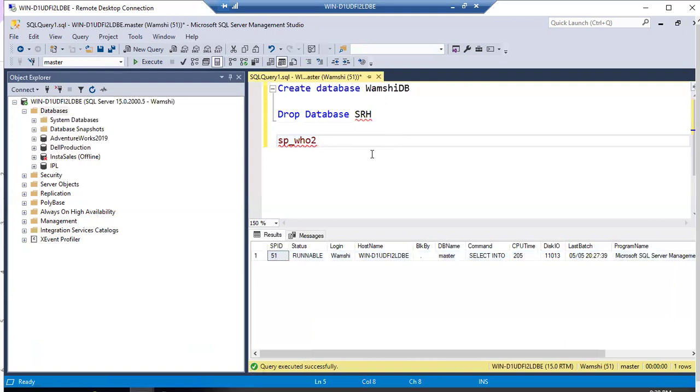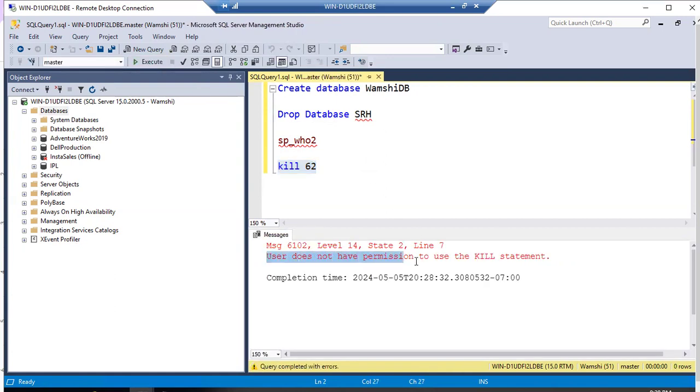Can he kill the session, guys? What is the kill statement? KILL session ID 62. Can he kill it now? No, you won't be able to. Why? He doesn't have the permission. If we just execute it, he will get the error: user doesn't have permission to use the KILL statement.